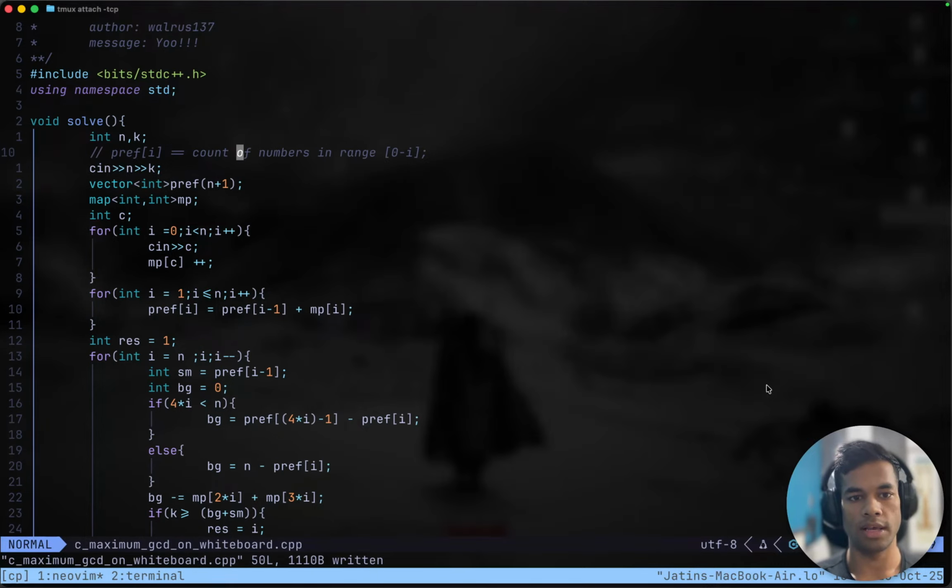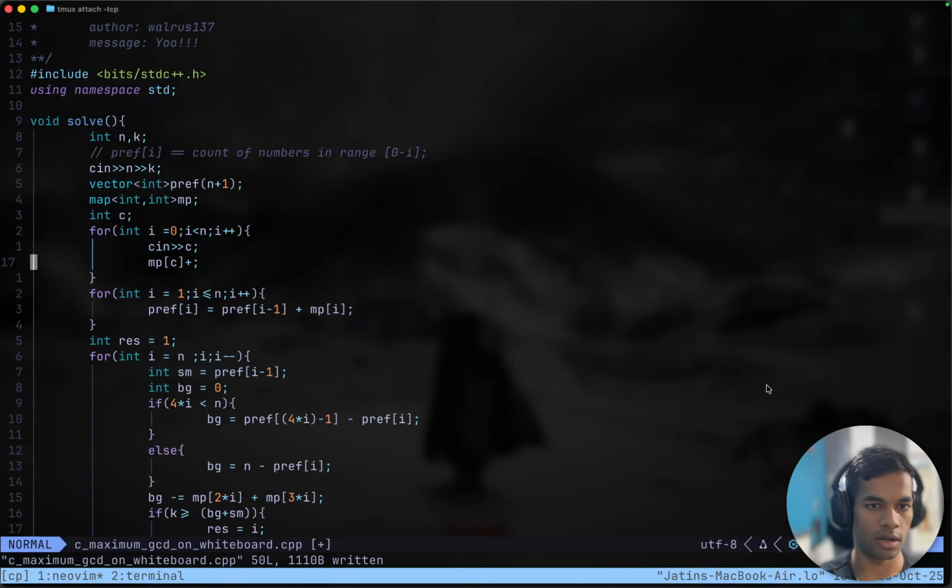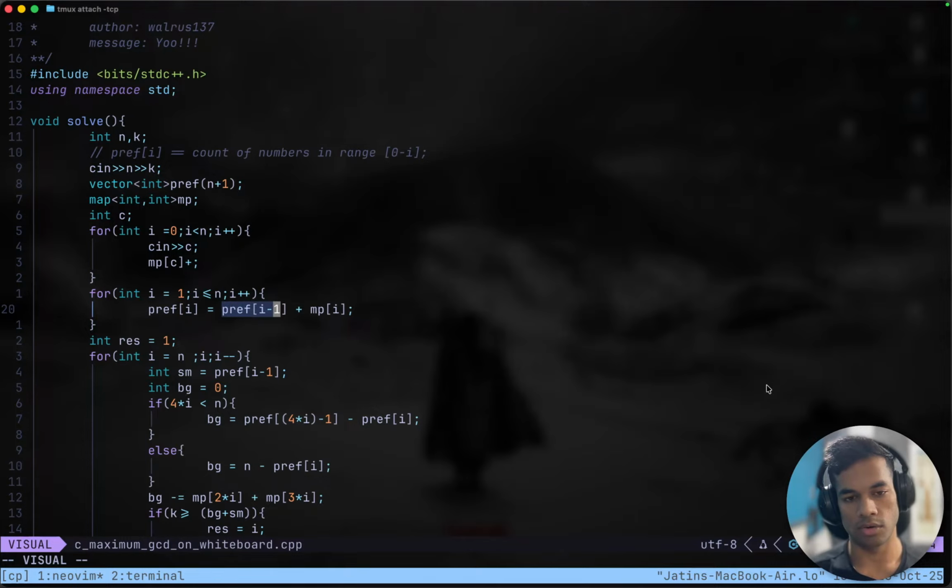Okay, prefix I is the count of integers in this range. If C is there, increase the count. Prefix I is the count of integers in the last range, and also the count of the current number I. Okay, this is also good. Prefix size is also n plus 1, which is pretty nice. And here we have res initially equal to 1, which is also nice.